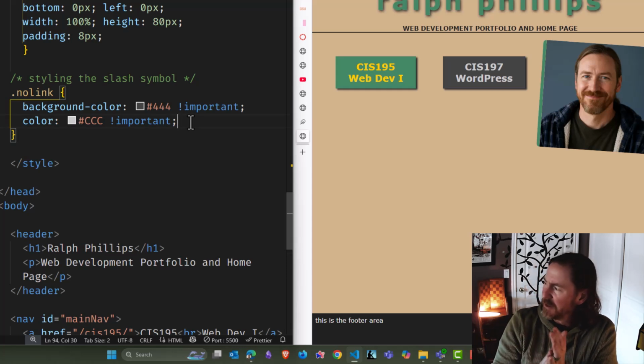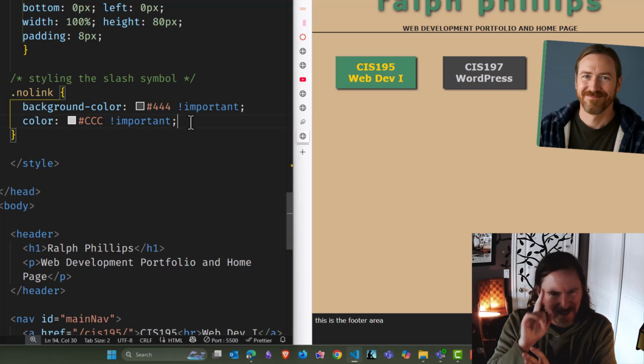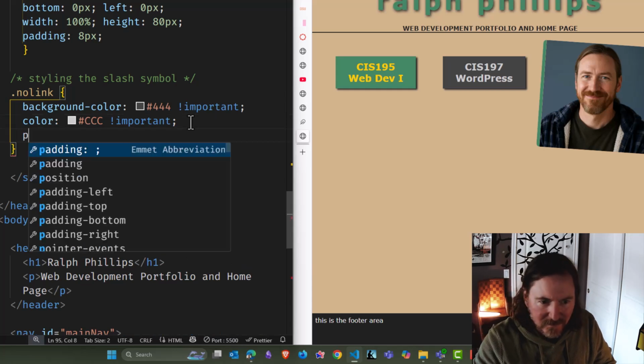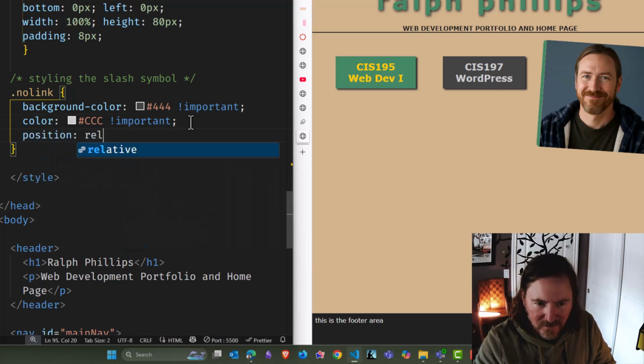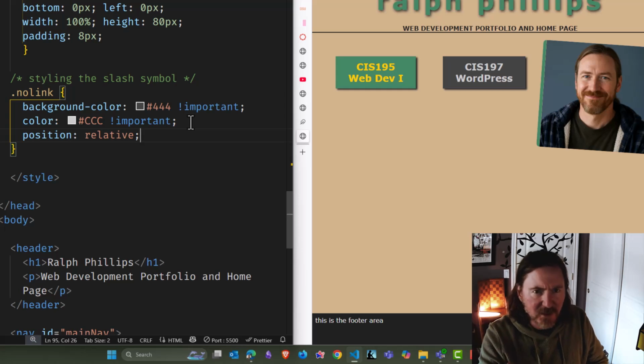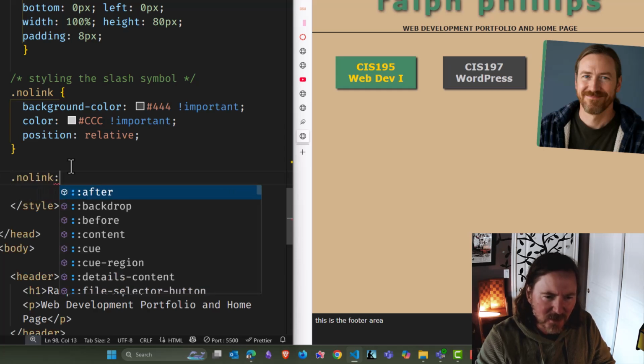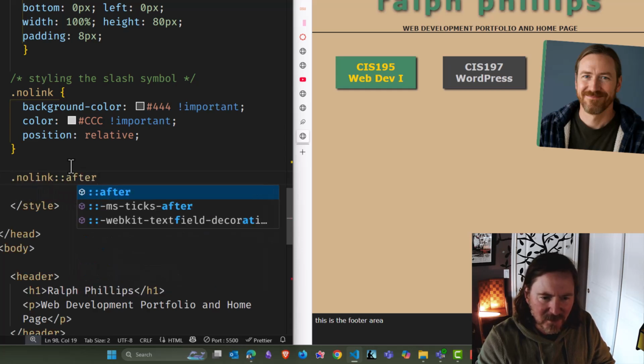And I don't know. How am I going to do that image? Here's how I'm going to do the image. Okay. I think this is what I'm doing. Position relative. That's not going to do anything obvious. You're not going to see anything there. But go with me on this right here. Dot no link, colon, after.